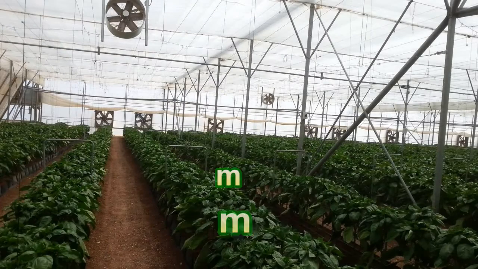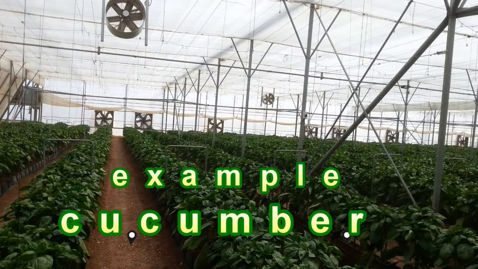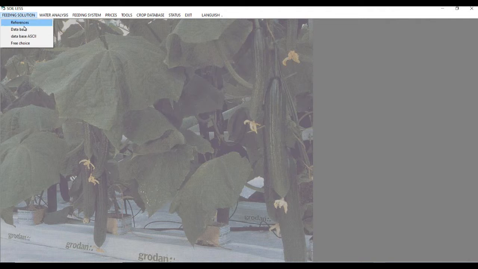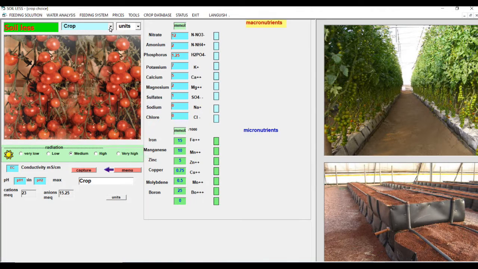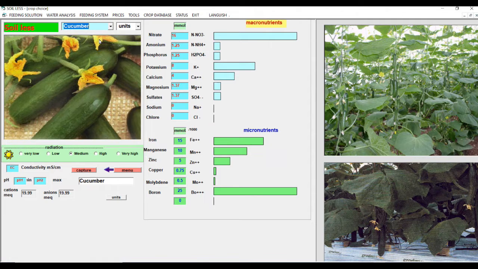So let us start with the example of cucumber. We enter in the reference listing, cucumber. Now we have the feeding solution and we capture it.